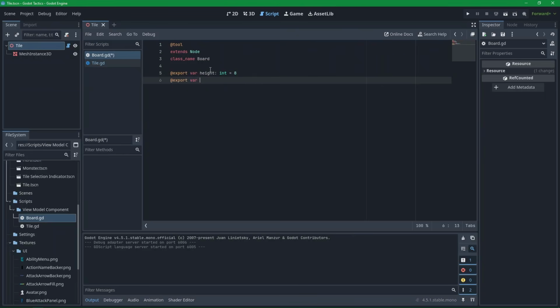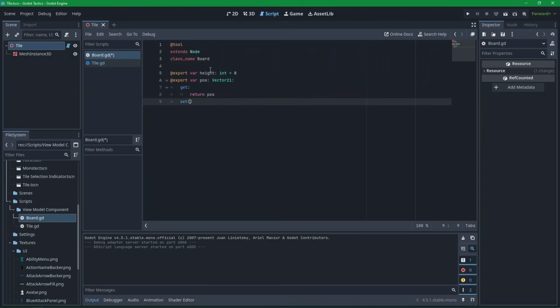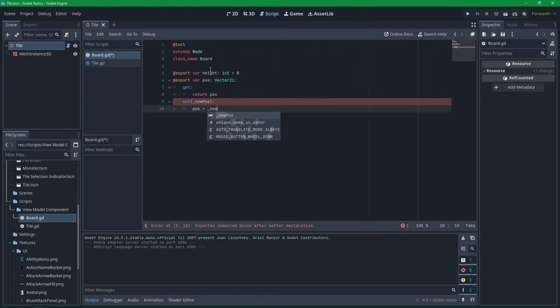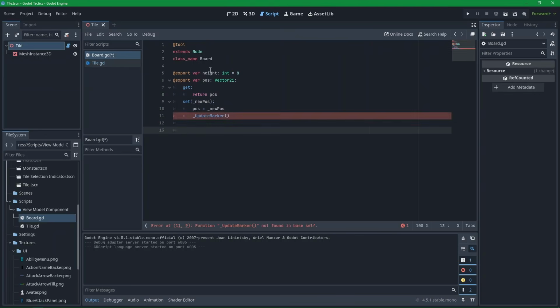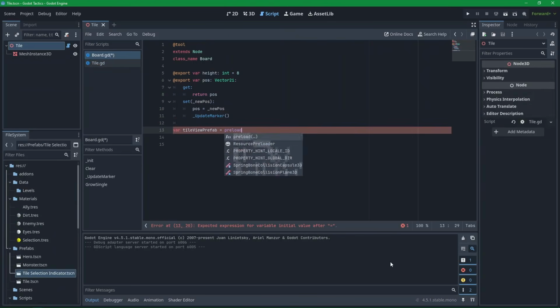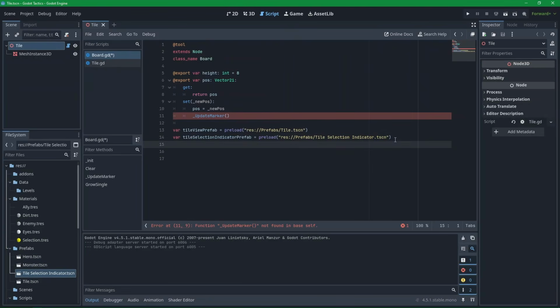The next variable, pause, for the position of type vector2i, will store the location used by the yellow indicator we created. I changed the code a little here so I wouldn't need to check if it had changed every update. Using a getter and setter, we can get the variable like normal, but when we set it, we update the marker at the same time. Next, we need a variable to reference the tile and selection indicator prefabs. You can drag the prefab onto the script editor for it to insert the path automatically.